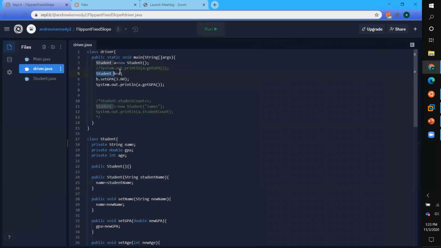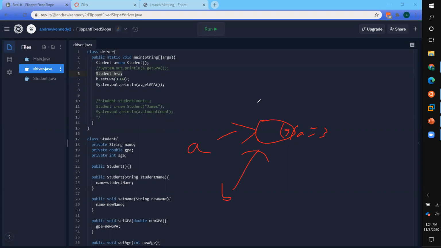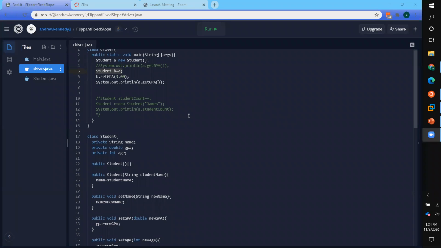So when we do student b equals a, what that means is that a is somewhere in memory, let's say it's here in memory, that's what a is. Then when we do b equals a, we never use the new keyword, so it's not going to make new memory. It's just going to say, okay, b equals a, so b points to the same place as a. So when we set GPA equals 3, that's a part of a, so when we do b's GPA 3, that also changes a's GPA to 3, right? So yeah, very good. Cool.